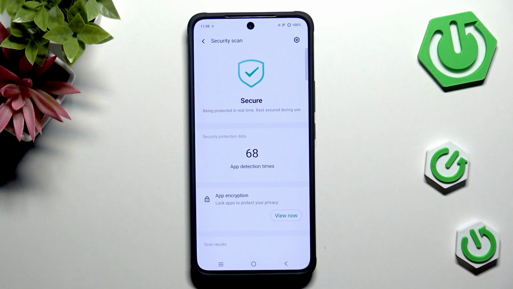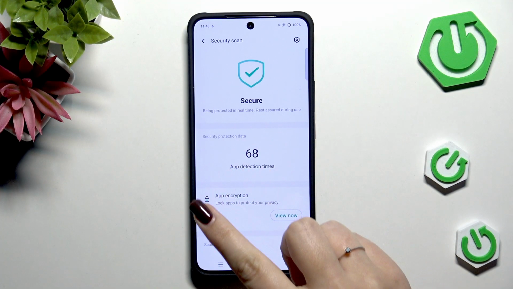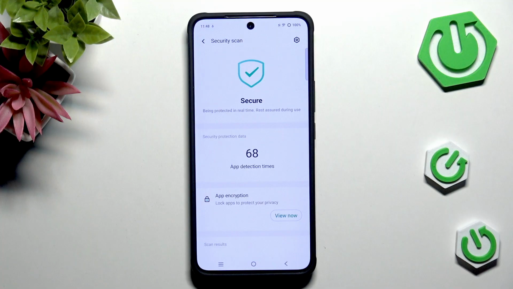As you can see, in my case, everything is all right. We've got the results here, and the additional data, so the app detection times. Basically, if your device finds any kind of malware, any kind of viruses, or basically any kind of problems, it will show you the information about it and it will guide you through the steps of how to get rid of the risk.